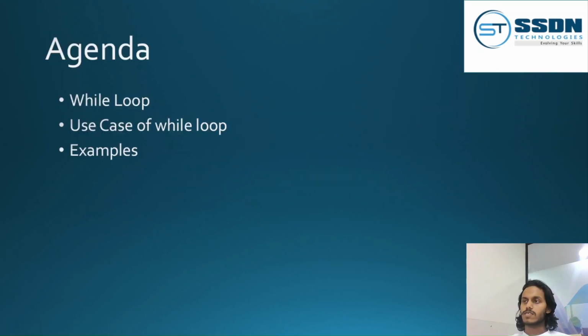So here you can see today's agenda. First of all, we have to cover the while loop, then the use cases of the while loop, and the examples on them. In this session, we will talk about when we have to use a while loop, what its definition is, in which particular scenarios we can use it, and how it differs from the for loop. Then we will see plenty of examples for better understanding of how we can work on that. So let's quickly get an idea about that and then we will move further.